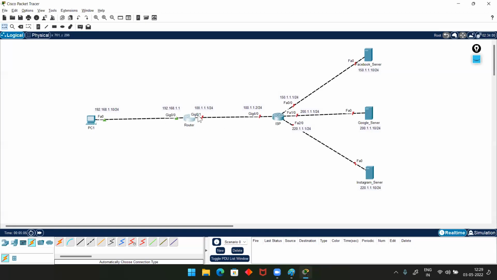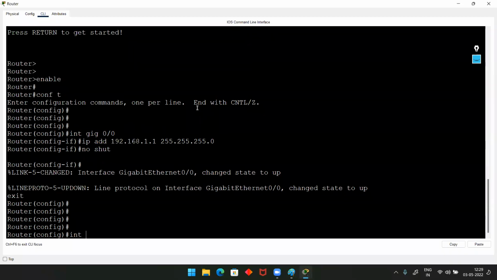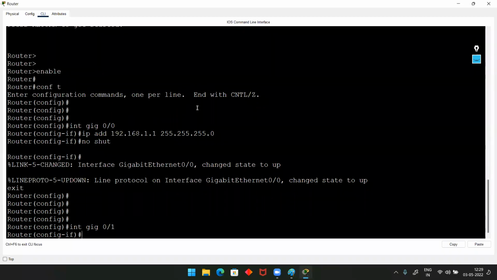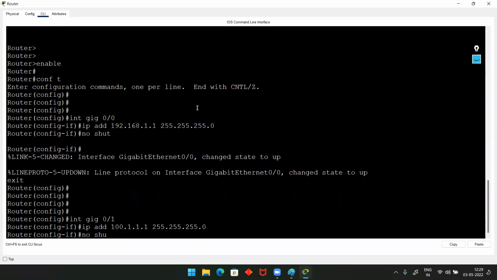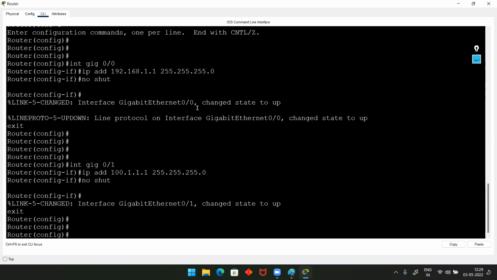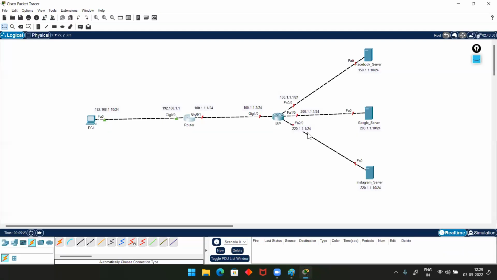Let's go to this 0/1. In the 0/1 also, let's configure the IP address 100.1.1.1, subnet mask, no shutdown, exit. Now let's go to the ISP.